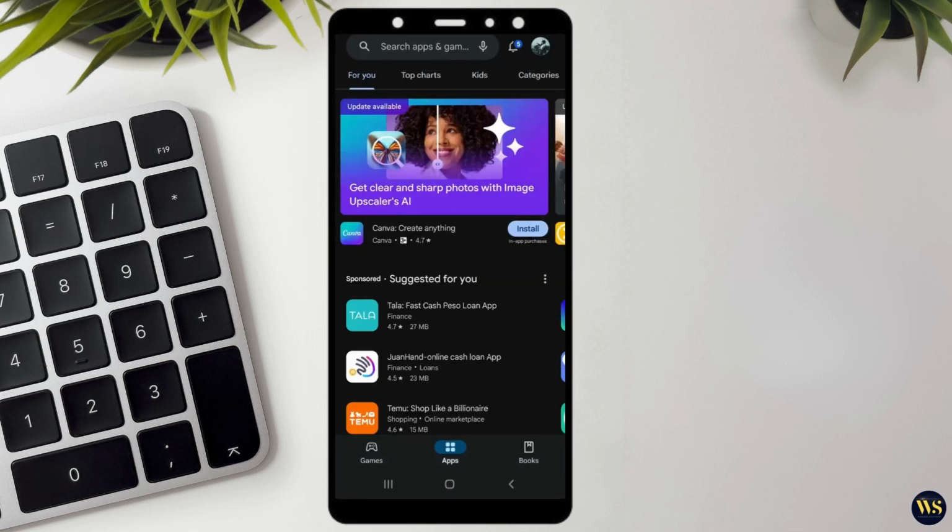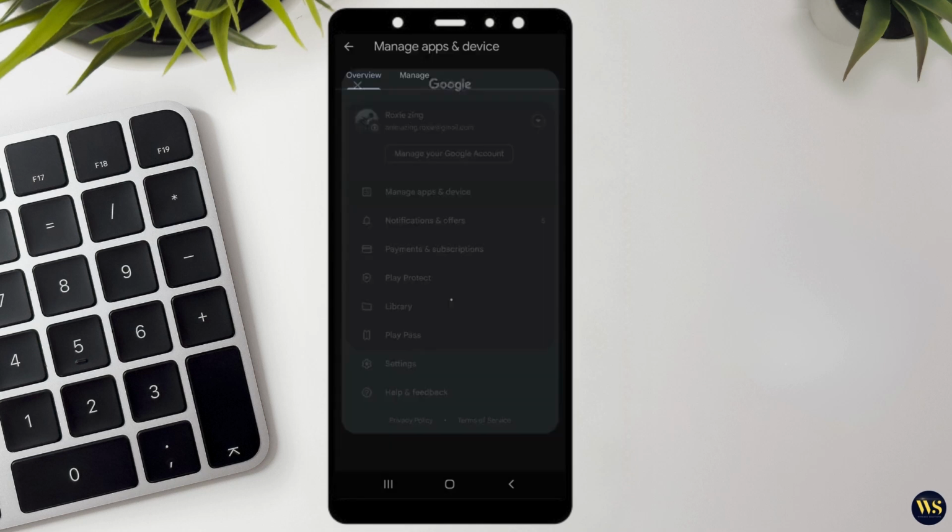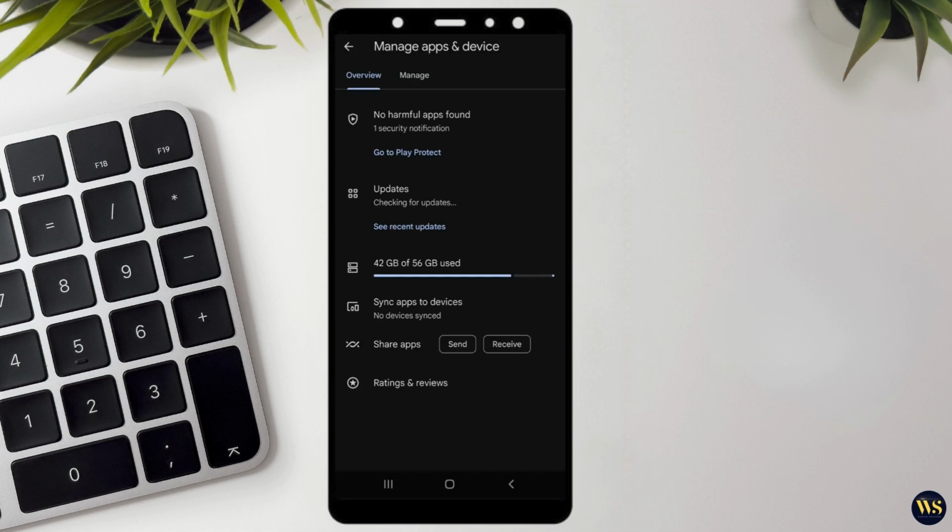Access the menu. Tap on the 3 horizontal lines of your profile picture in the top left corner to open the menu. Select My Apps and Device. Tap on My Apps and Device or Manage Apps and Device. Update All. If updates are available, you will see a list of apps with pending updates. Tap on Update All to ensure all your apps are running the latest versions.